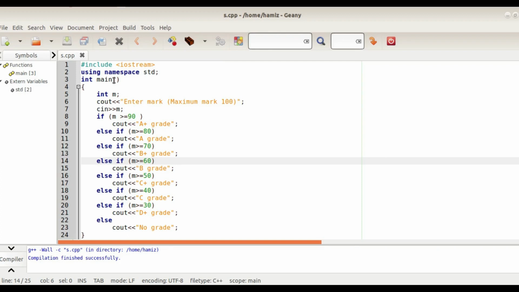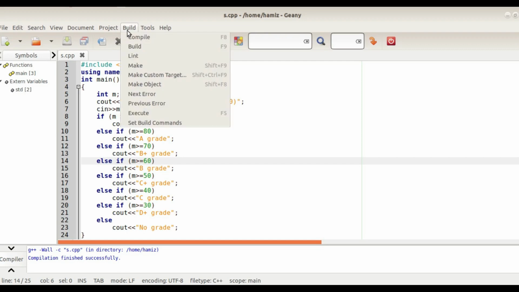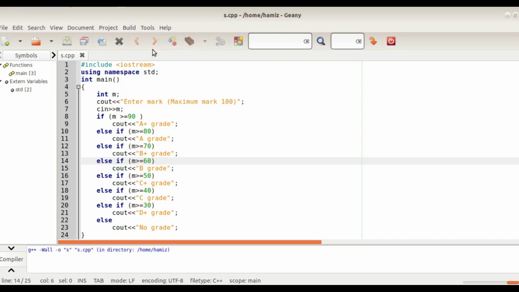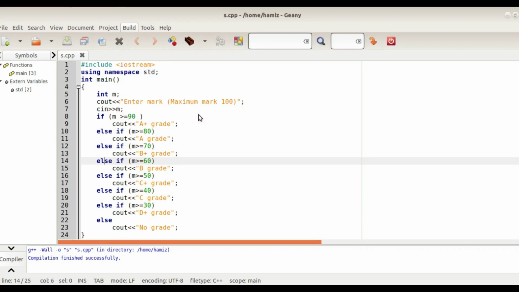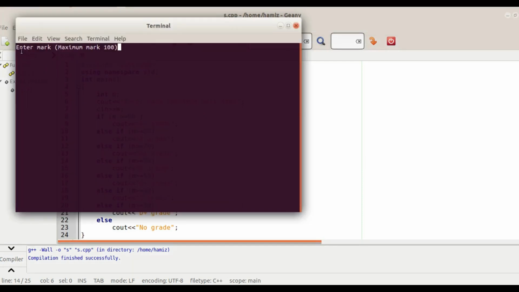What is the next step? You have to build. How to build? You have to select the Build menu. There is an option called Build, or we can simply press function key F9, which we learned in the previous chapter. So I am clicking Build. Compilation finished successfully. The next step, using the Build menu, you have to execute. There is an Execute option, and the shortcut key for it is function key F5. So I am executing.